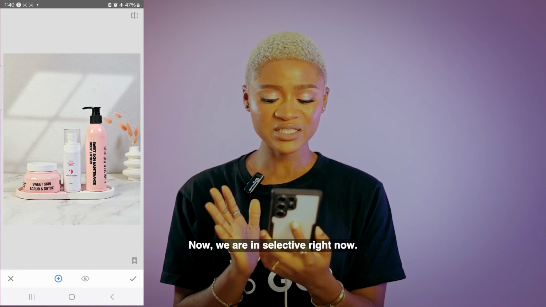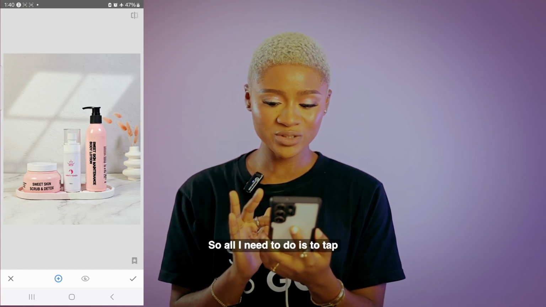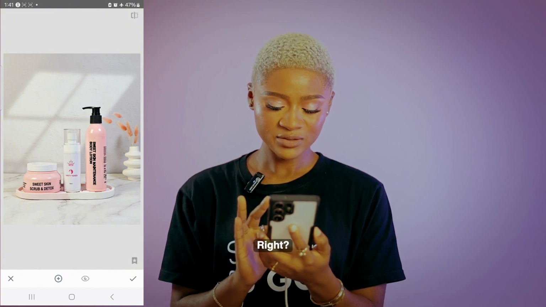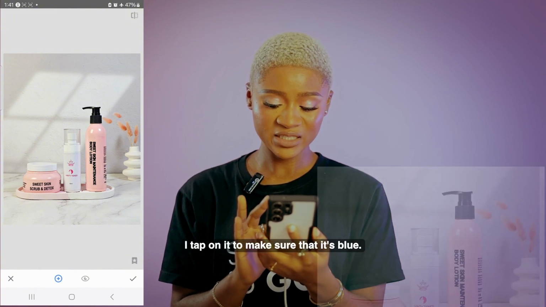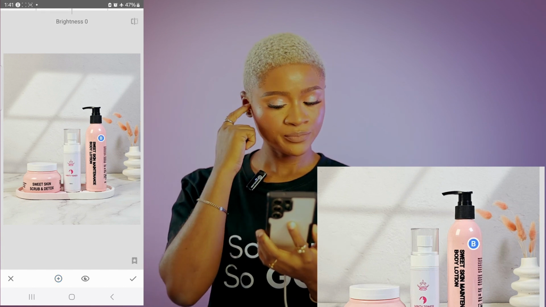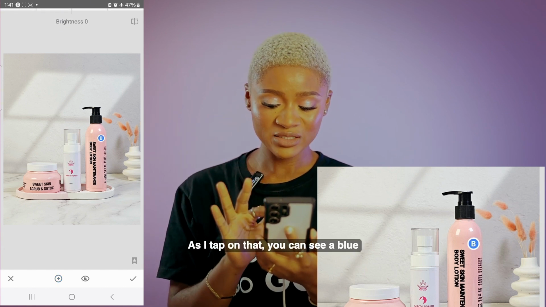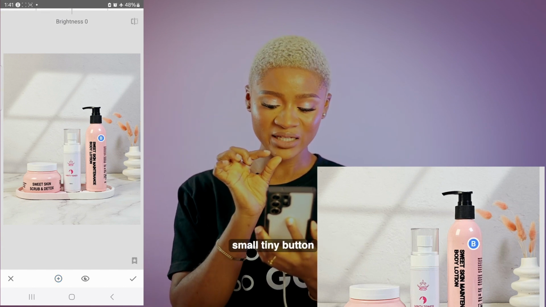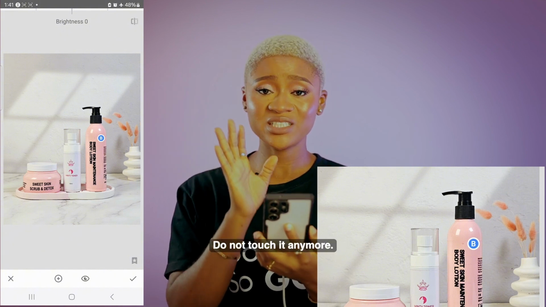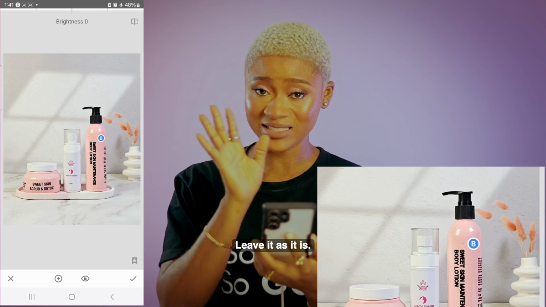Now, we are in Selective right now. So all I need to do is tap on the blue plus button below, right? I tap on it to make sure that it's blue. Then I tap on where I want to fix here. As I tap on that, you can see a tiny blue button with the letter B inside. Do not touch it anymore. Leave it as it is.